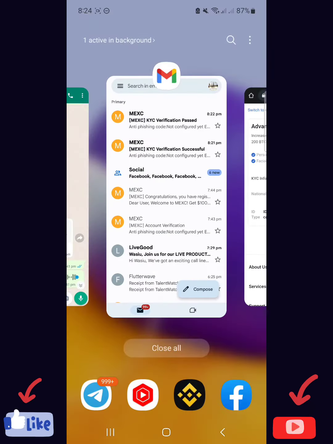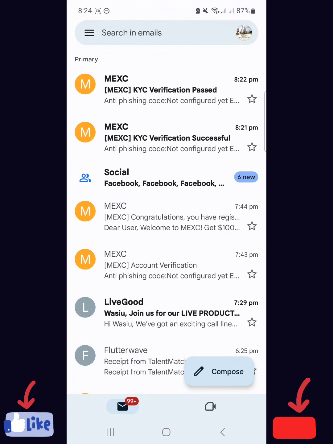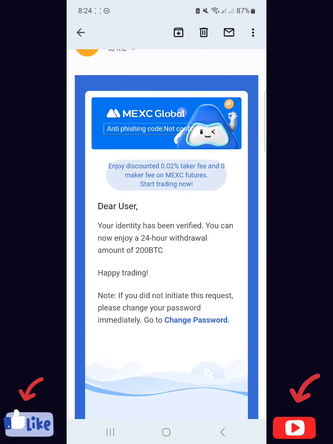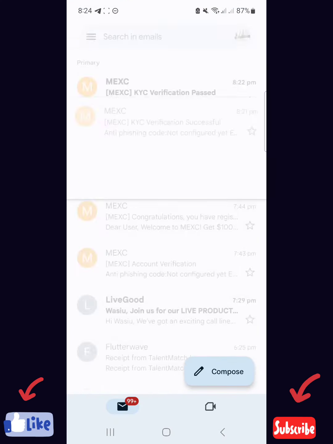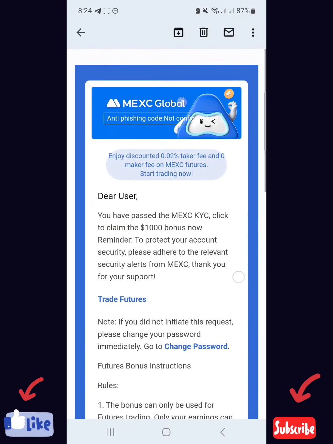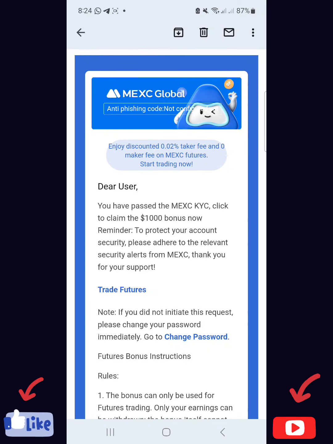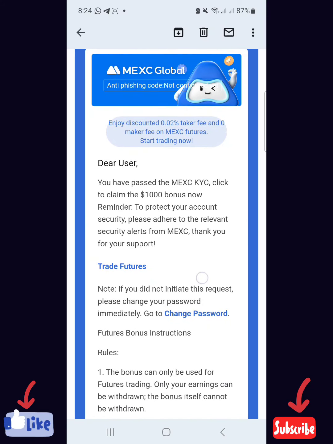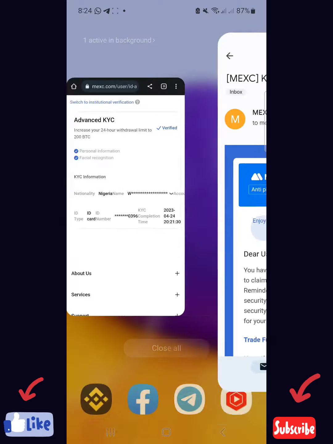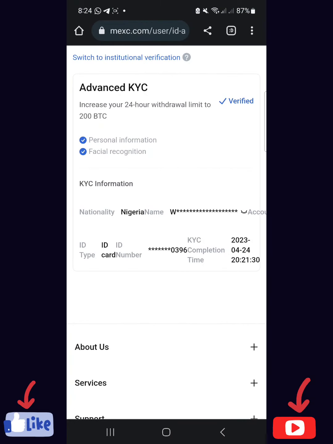Let me check my email and see that everything is there. Can you see, I got the email: Dear user, your identity is verified. You can now enjoy 24-hour withdrawal of 200 BTC. Happy trading. You can also click to claim a 1,000 bonus. As a reminder, to protect your account security, please review the relevant security from MEXC. Thank you. So I've already done the verification, very simple and easy. I've already verified my KYC, everything has been verified.